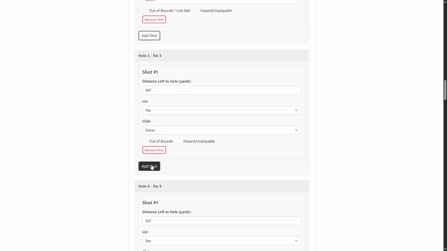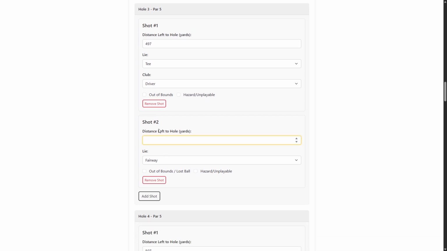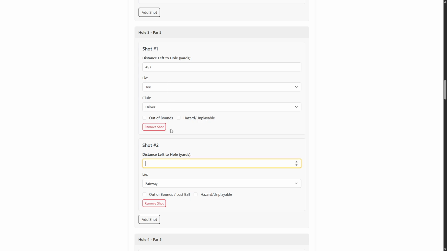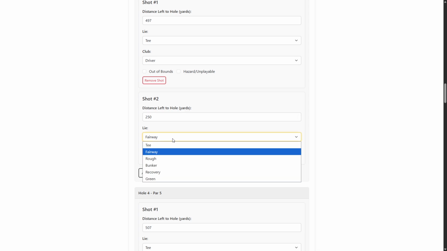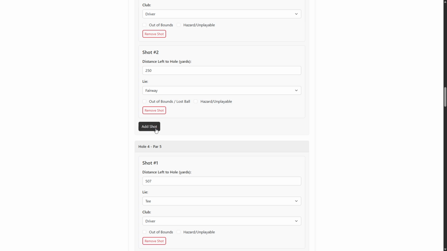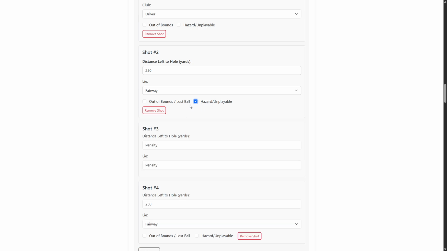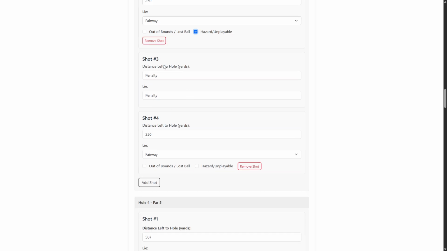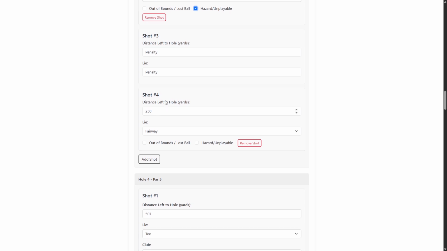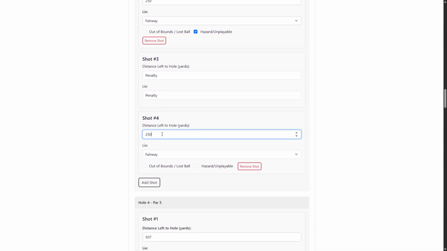And then finally, on this par 5, I'm thinking on shot 2, okay, I've hit my first shot. How many yards do I have left to the hole? I had 250 yards. And I'm entering this not because I've hit it 250 yards, but because I've got 250 yards left to the hole after that shot, which I hit in the fairway. And then on this one, I unfortunately hit it into an unplayable lie. So I've got to click this hazard unplayable button. Again, this now automatically puts the drop penalty shot in. And then I can specify where I am after my drop.